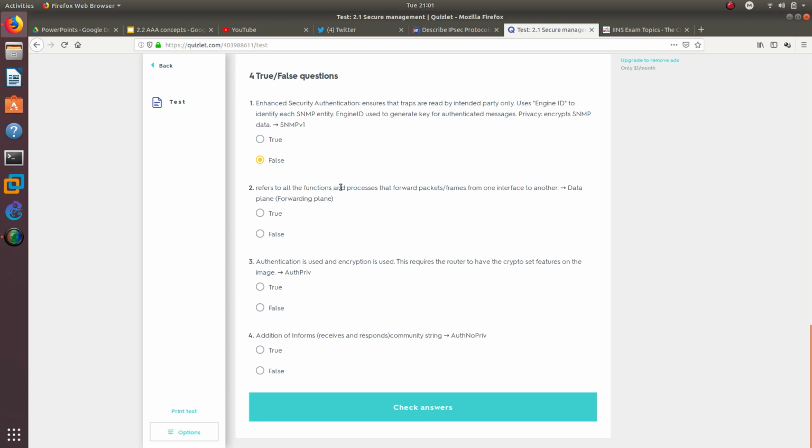Refers to all the functions and processes that forward packets, frames from one interface to another. Forwarding plane, that's correct. Right, the forwarding plane, yep. Let me take a look. Refers to all functions and processes that forward packets. Yep, I believe that's correct. Authentication is used and encryption is used. Auth and privacy, that's correct.